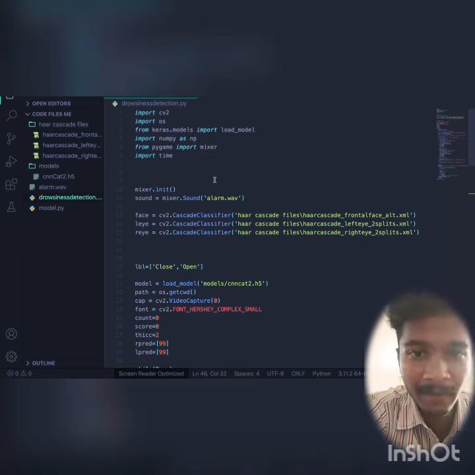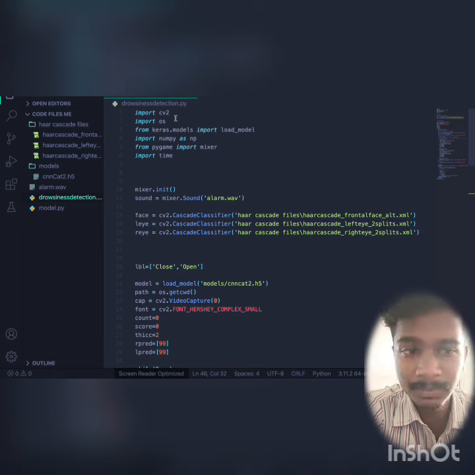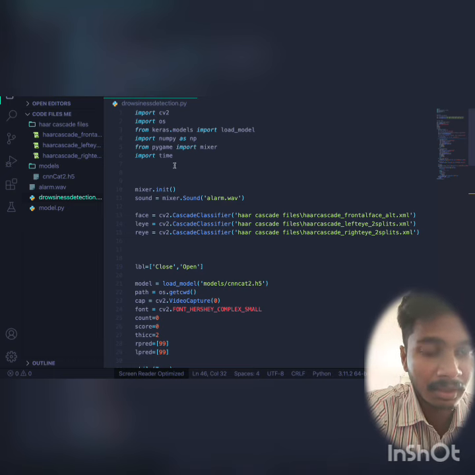Now I have a ringtone alarm.wav, which is used for the beep sound. Here I am using CV2, the operating system module, Keras, and everything related to frames.